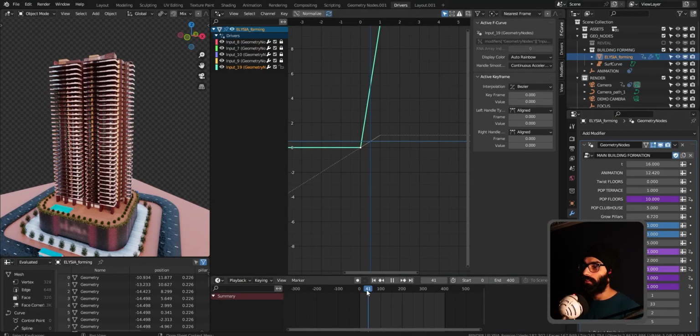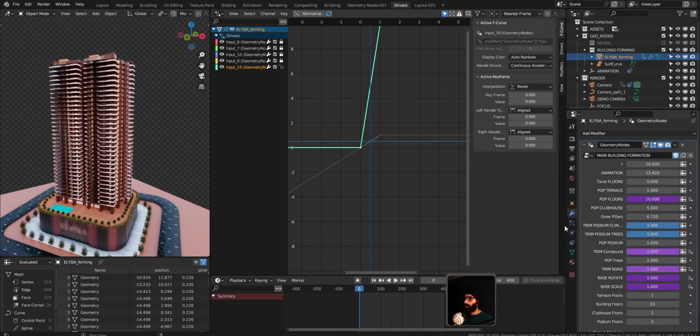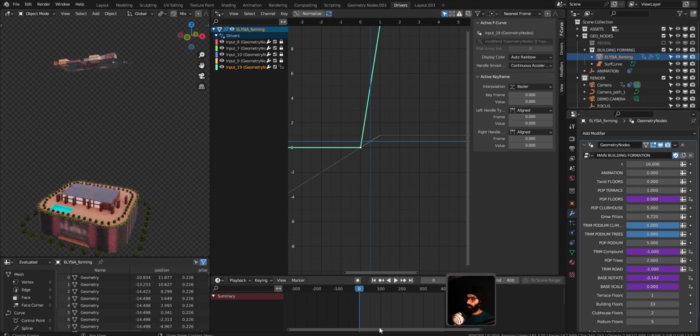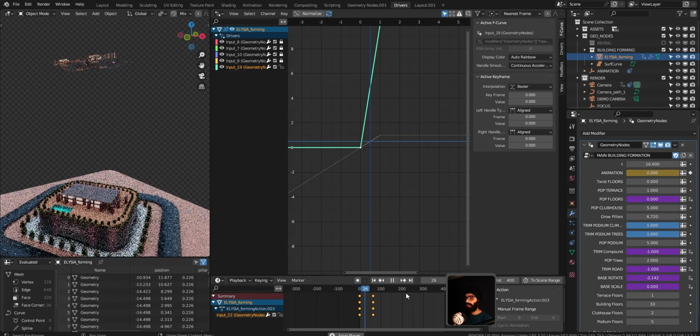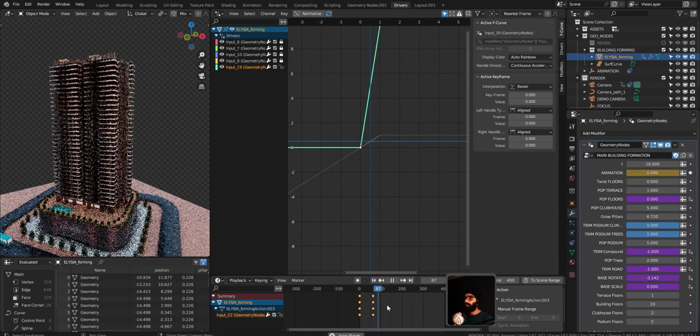That is to say, let's say I was to come in here and animate this animation value going from 0 in, I don't know, let's say 64 frames. I would give a keyframe for animation, right? And in 64 frames, I would make this 16, which is fine. I'll keyframe this. What will basically happen is your entire building comes up like this.